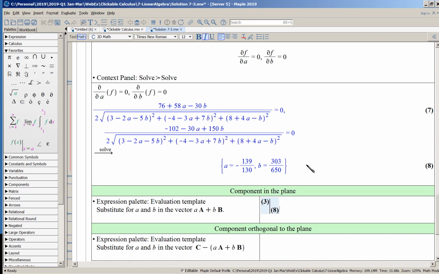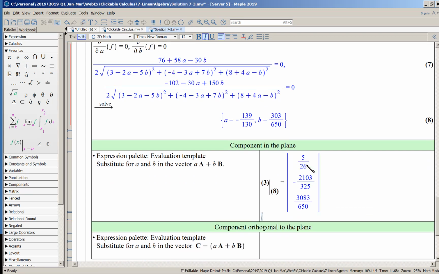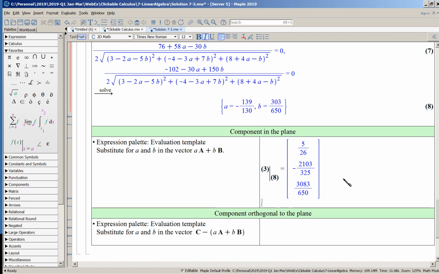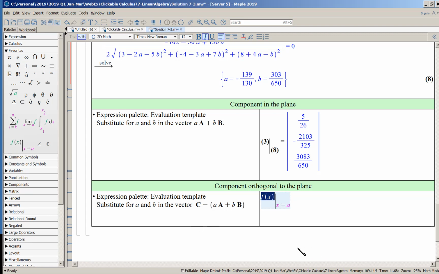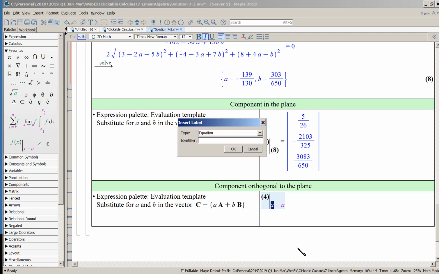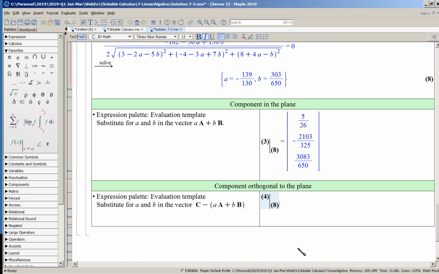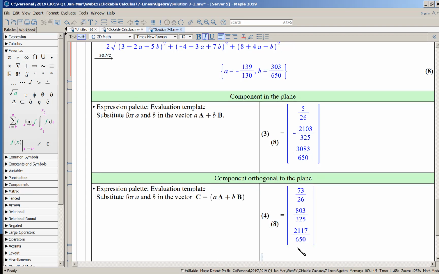And if I do a Control equal, let's say, you will see the vector. This is the green vector, so this is the vector in the plane. This is the projection. And if I want to get the orthogonal component, I can do the same thing here. The gold vector had equation label 4. And I'm evaluating at equation label 8. So that's the other component.